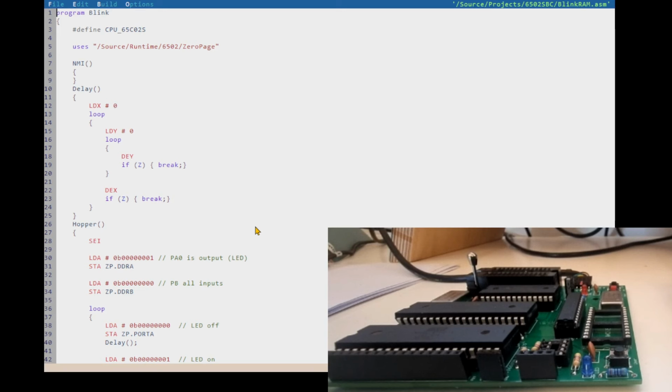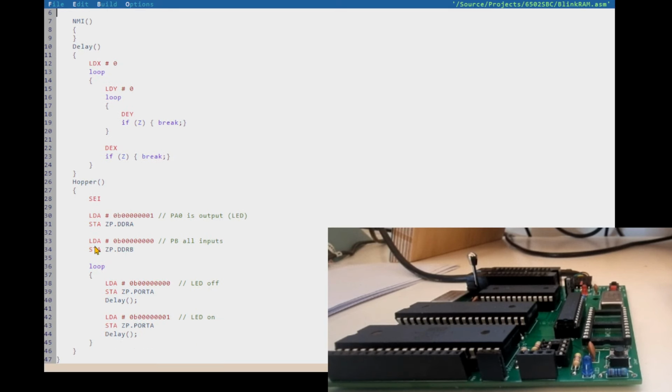Right. So what's different about BlinkRAM? It's exactly the same as the previous program, except that it calls a function for delay. So that's a jump to subroutine there, and then there's an RTS over there. And this would fail if there was no RAM to have the stack on.